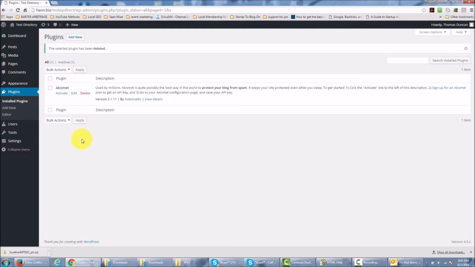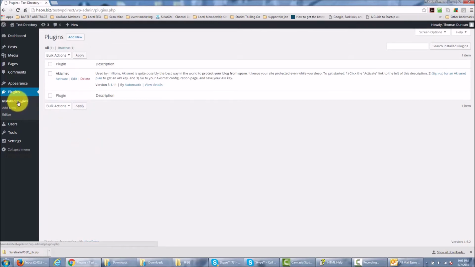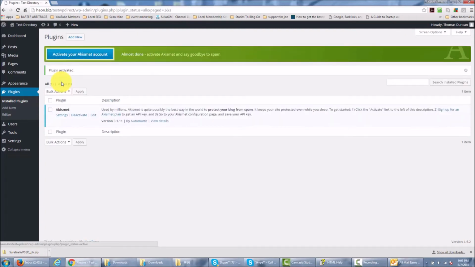Now, there's one more thing that we're going to want to do in order to get our WordPress to ground zero, and that is to go to the Install Plugins area. And then we're going to want to activate our Akismet. So we're going to go to this plugin and we're going to click activate. And if you already have an Akismet account, then you're going to want to activate that Akismet account. If you don't have one, you're going to want to set one up. So we're going to click activate your Akismet account.